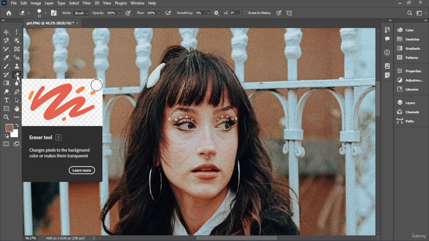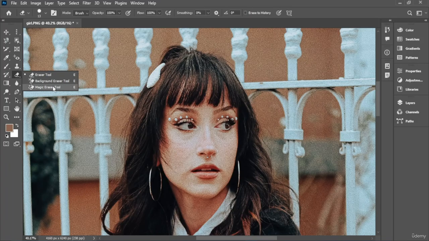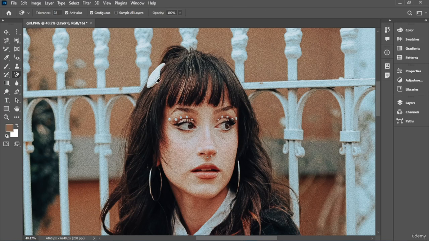Let's say I'm going to click on this option. I'm going to use the magic erase tool. I'm going to remove this part.